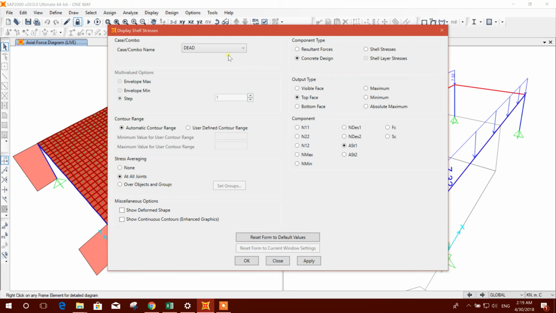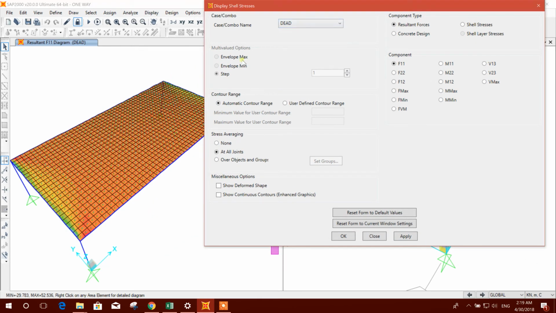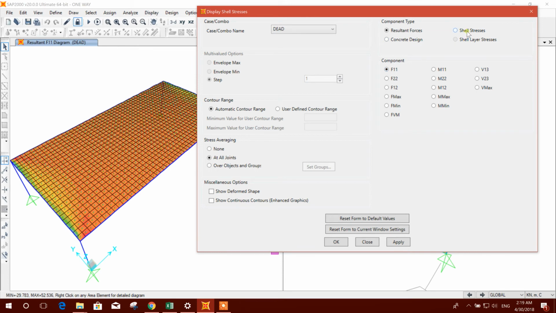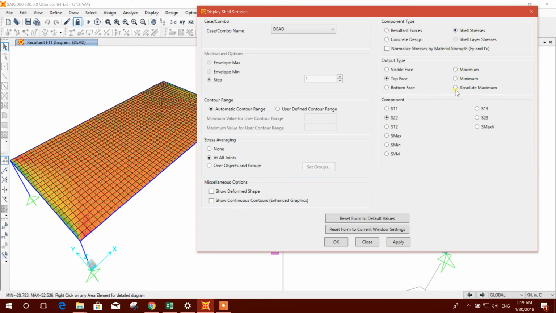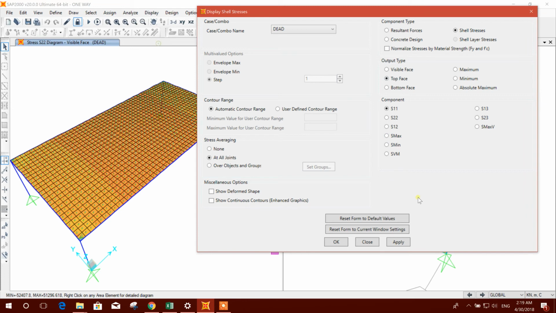We'll click on shell. Resultant forces, we can see here. If we do manual load combination, then we can see the load combinations. I'm not doing that one because this is a simple example. All of you know that load combination procedure. Now I can go for concrete design. Shell stress, we can check top face, bottom face, visible face. This is the stress.